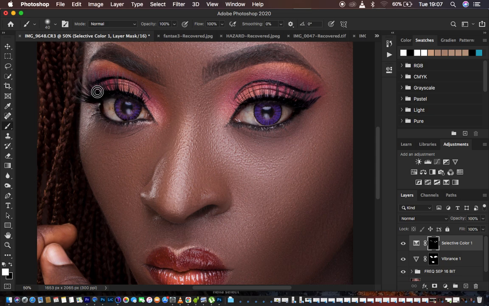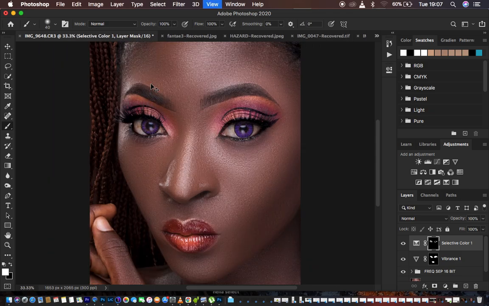You can do the same for the lashes if you need to, and I think this looks good. So let's see what we have done so far. On the eye area, you can see the eyes have really been enhanced.